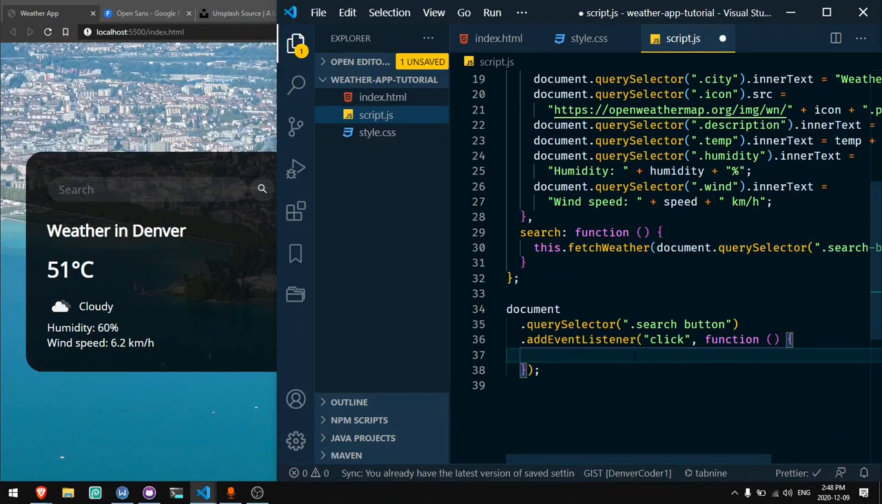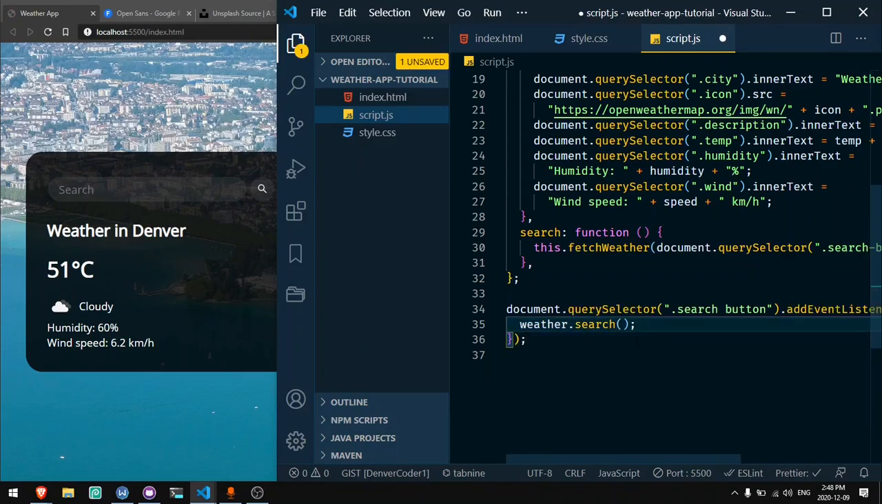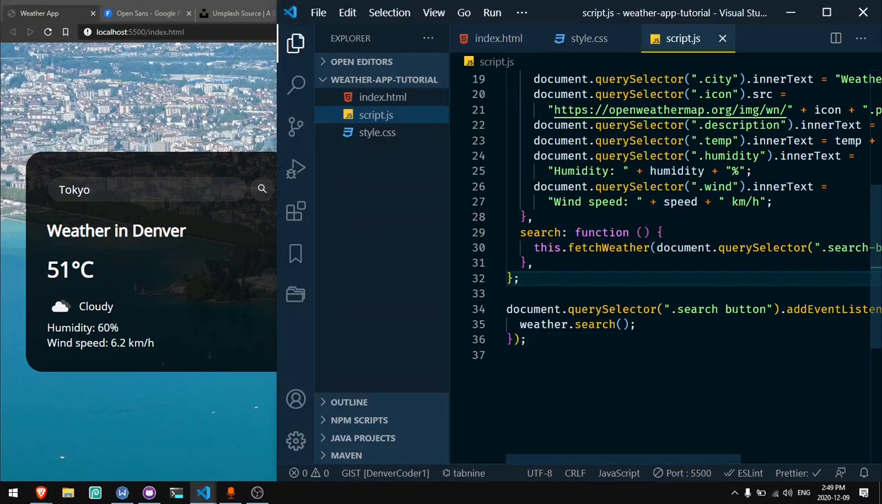And let's say over here, weather.search, and this will automatically get the content of the search bar and search for it. And now you can actually try this out. Let's say Tokyo here, click search. It says can't add event listener.